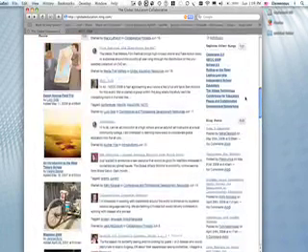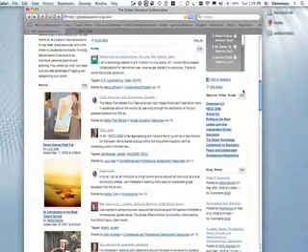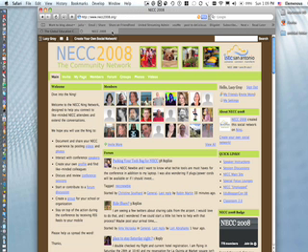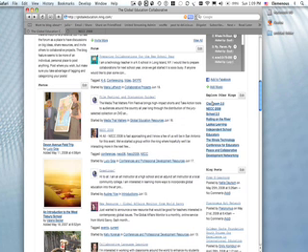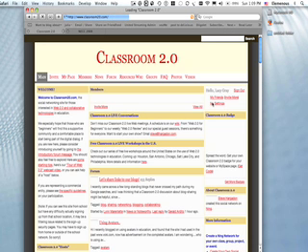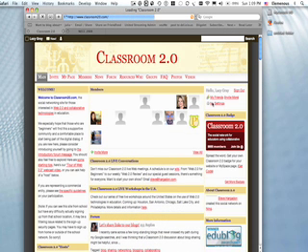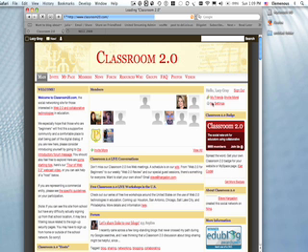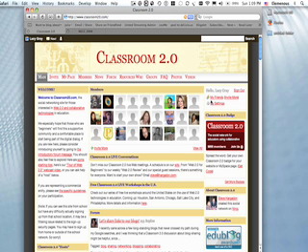Feel free to check out other Nings and see how they're organized and how they are designed, because there's a great variety in them. I highly recommend the NEC 2008 Ning that Steve Hargadon started. I also recommend highly Classroom 2.0, which is really, again, started by Steve and really the granddaddy of them all in terms of how to use social networking for professional development.